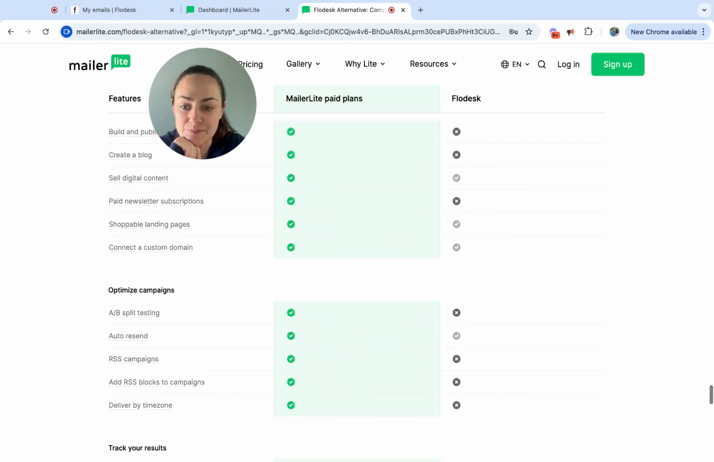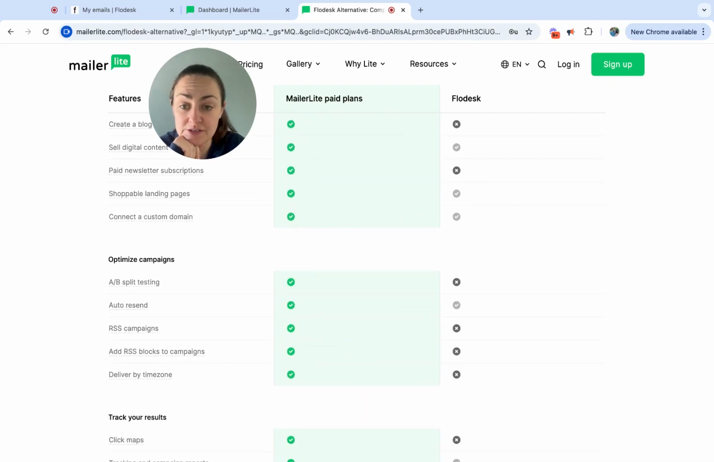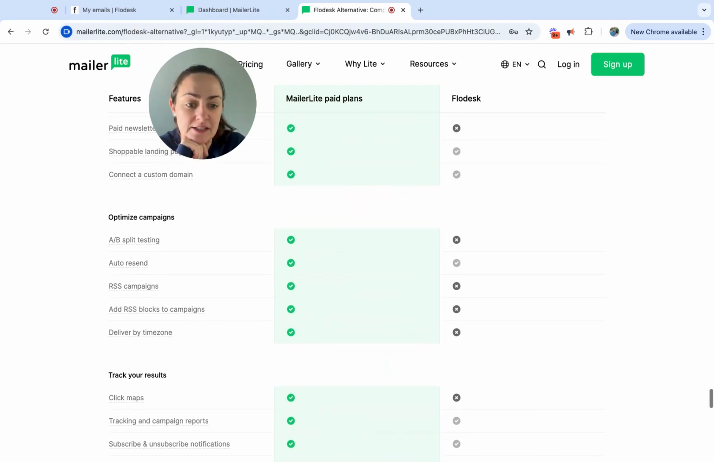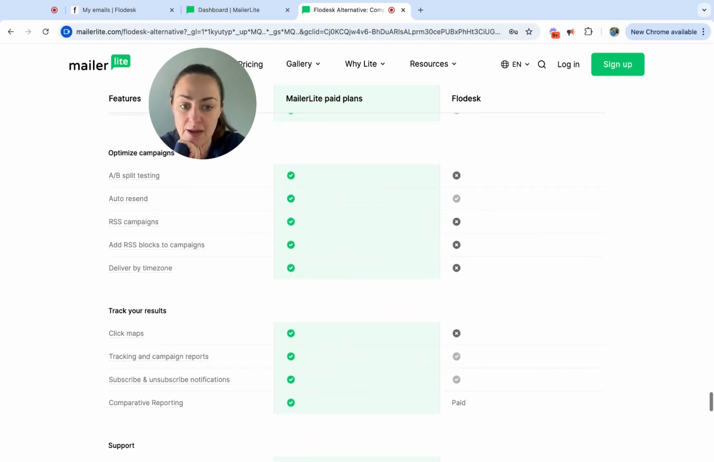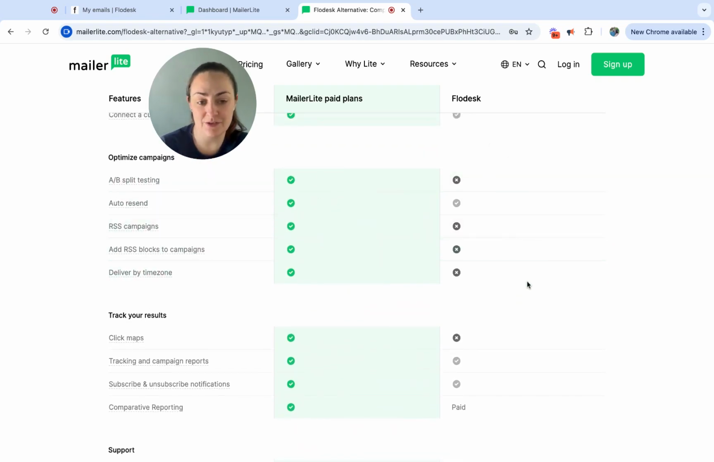And then let's see. Oh, you can do paid newsletter subscribers on Mailerlite if you're not on Substack or something like that. And then optimizing campaigns. I guess this is a big one that I really haven't dove into myself because I do super simple campaigns. But A/B split testing, that could be an important thing actually when you are looking to optimize your campaigns, as it says. Let's see. Oh, and then you can deliver by time zone on Mailerlite, which is kind of nice.